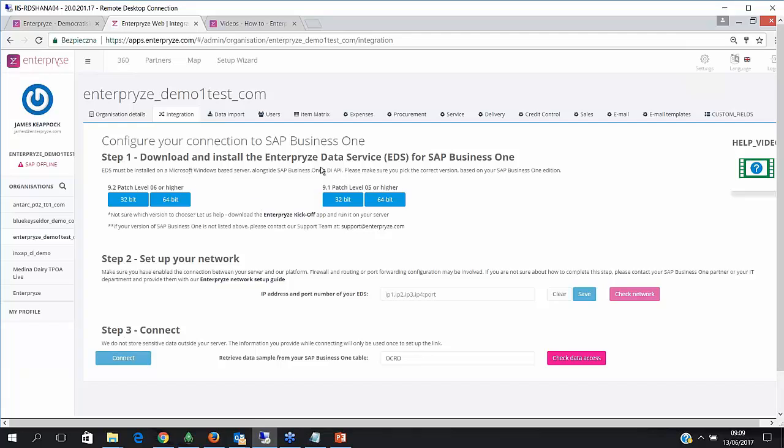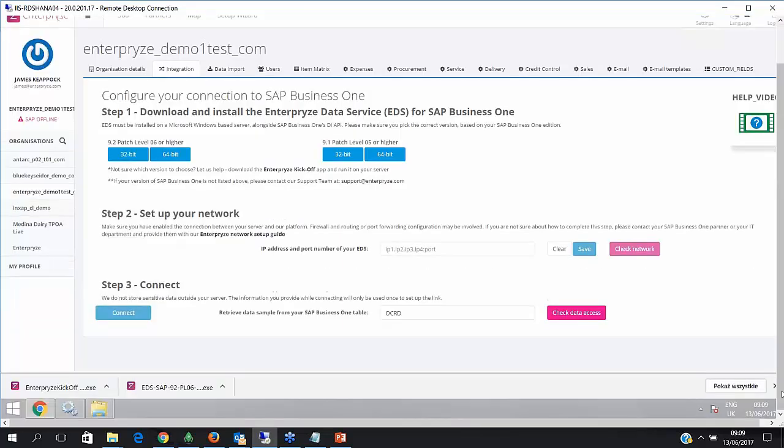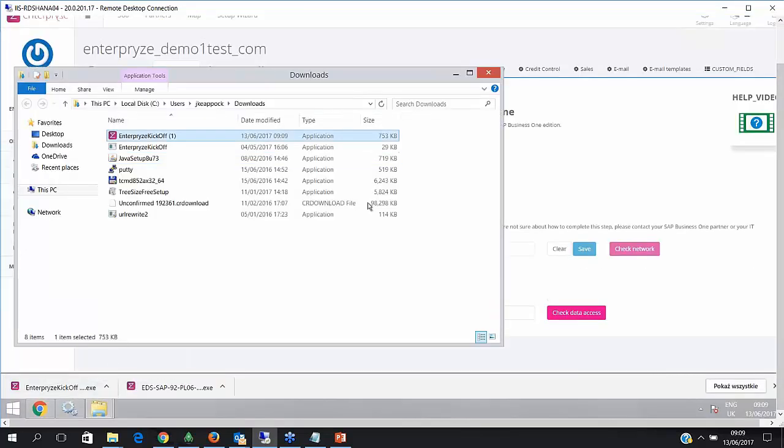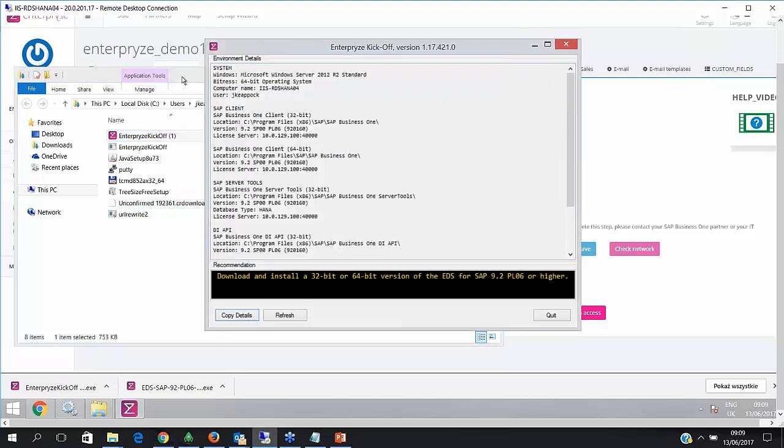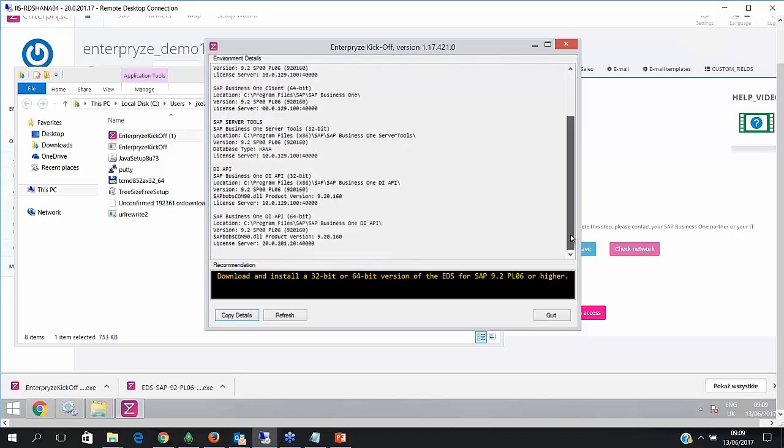So step 1 is we download and install the Enterprise Data Service. Depending on the SAP version number of your customer and the patch level, you would download the appropriate one. To assist you with this is an Enterprise Kickoff app, which downloads the Enterprise Kickoff file to the local server. You can run it from the local server, and it's merely a little diagnostic tool to identify the correct EDS version for you to install.